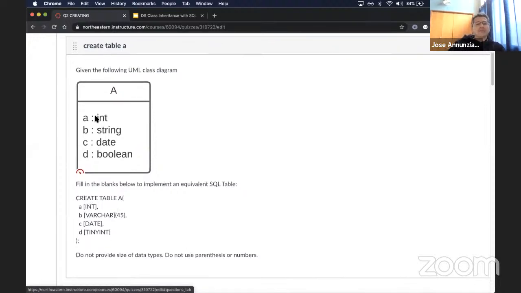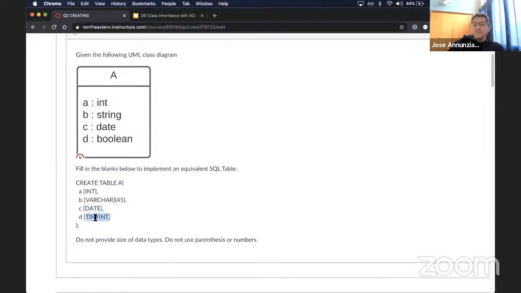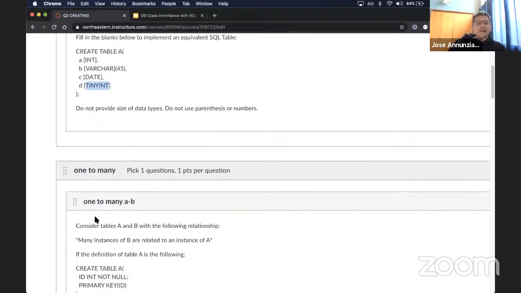And so this was an integer, string, date, boolean. I still owe you the fact that this could be date or date time, right? So we're still grading that, and if we put date time, we're gonna regrade that and we'll give you the grade back. Also for tiny int, if you use boolean, we'll also give you the grade for boolean. So boolean would have been okay as well.